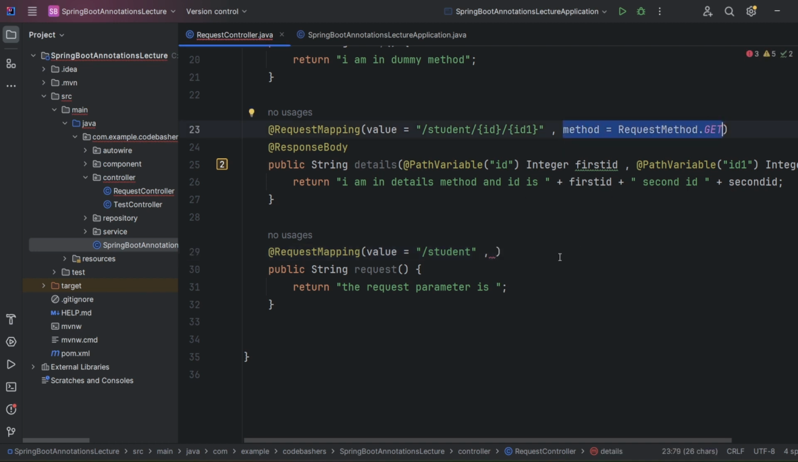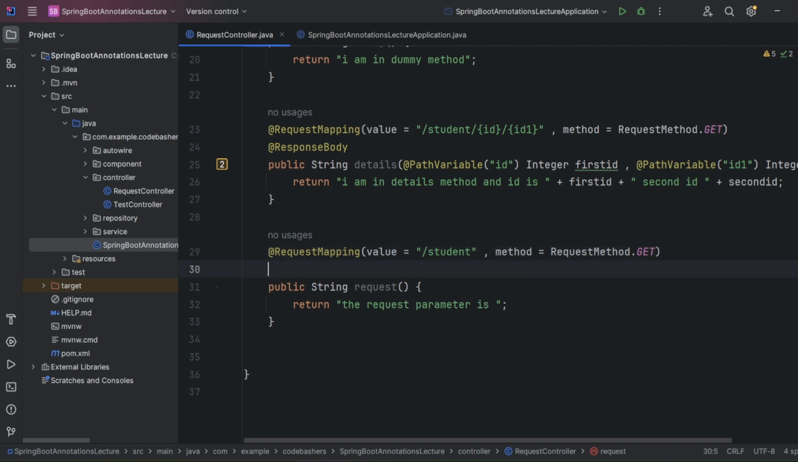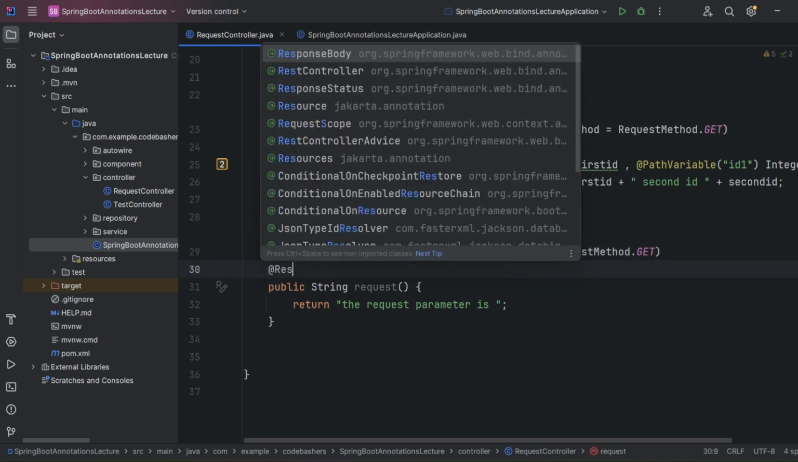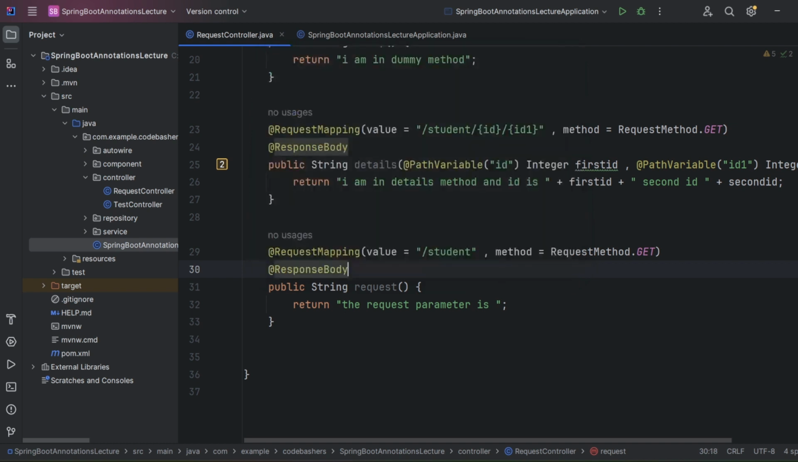I hope you are following the entire series, so these things become clearer. Now see, this is a simple method, and since we are returning a Java object, we need to serialize it to a JSON object so that Postman can display it. For that we are using the response body annotation.